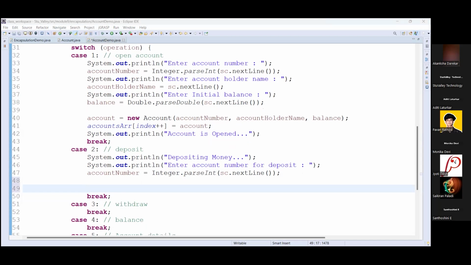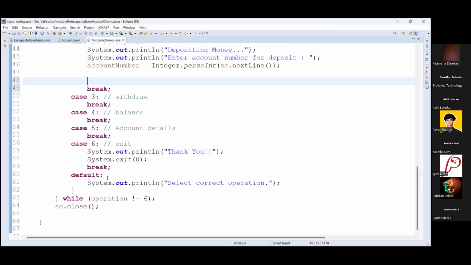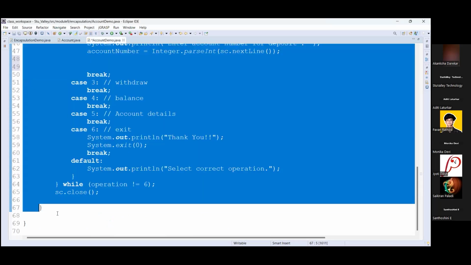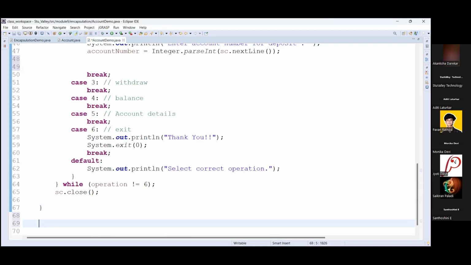As this is a static method, we have to create a static method itself. After completion of the main method, you can write another method. This method is a private method, which should be accessible only within this account demo. Private, it will return the account object. So private account getAccount or searchAccount.